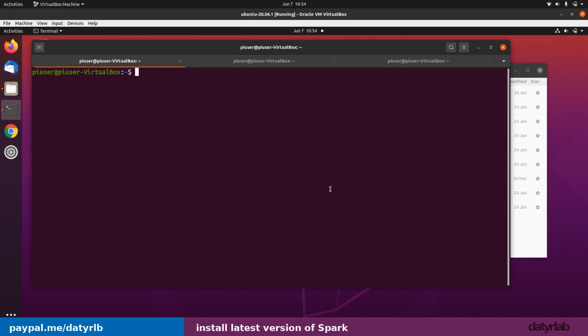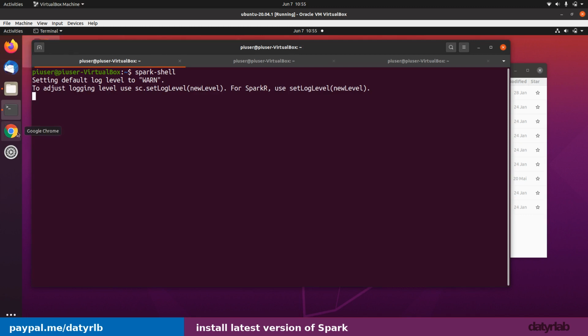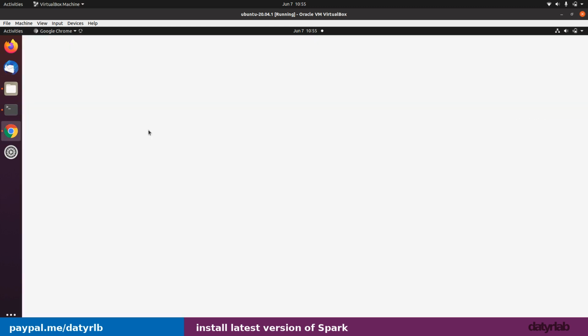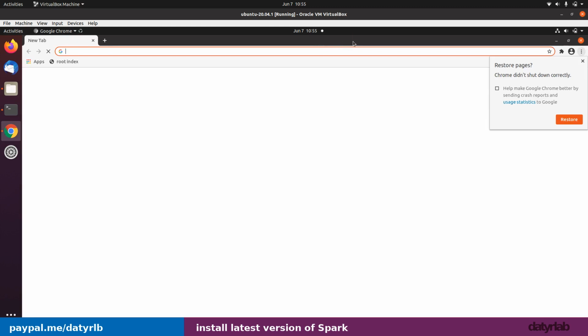I'm currently on 3.0.1. So let's just do a Spark shell and get that running. What we're going to update to is the latest version, which I believe is 3.1.2. While that's running, let's get the browser open.